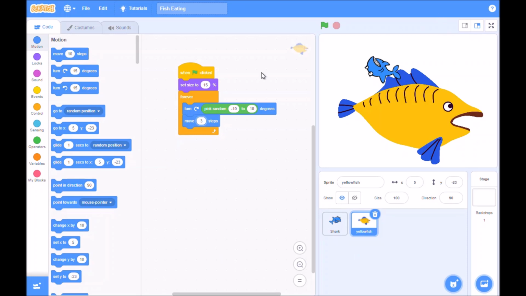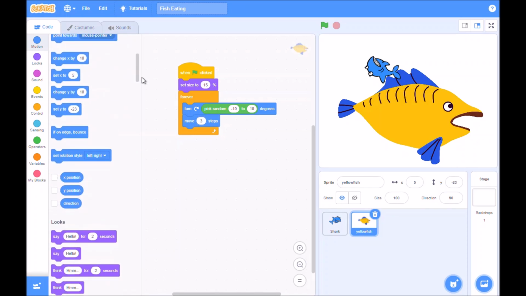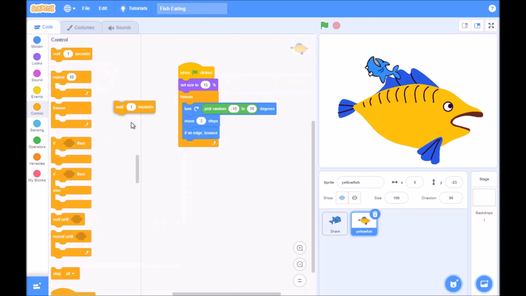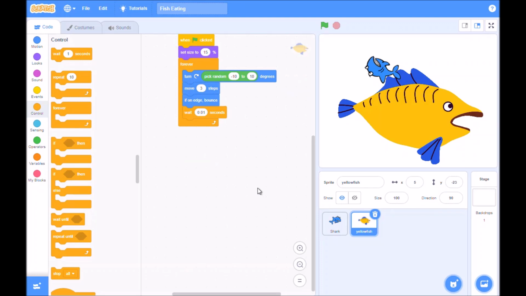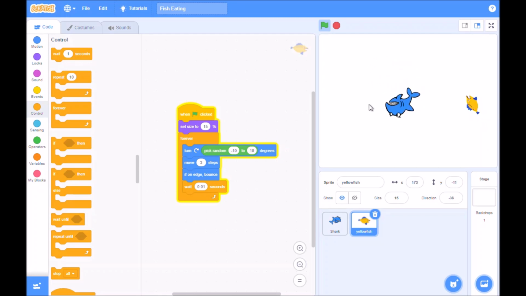If it's on the edge, in other words, if it's hit the side, we want it to bounce off and go somewhere else. And you'll see down here, it says if on edge, bounce. So if it's touched the edge, it'll bounce off it. And again, we want it to wait that little bit of time so that it looks like a more smooth motion, and that's 0.01 seconds. All right, so if we run the game now, let's have a look. See, that's so much smaller, and that's bouncing off the edges, and our shark is following us as we go.